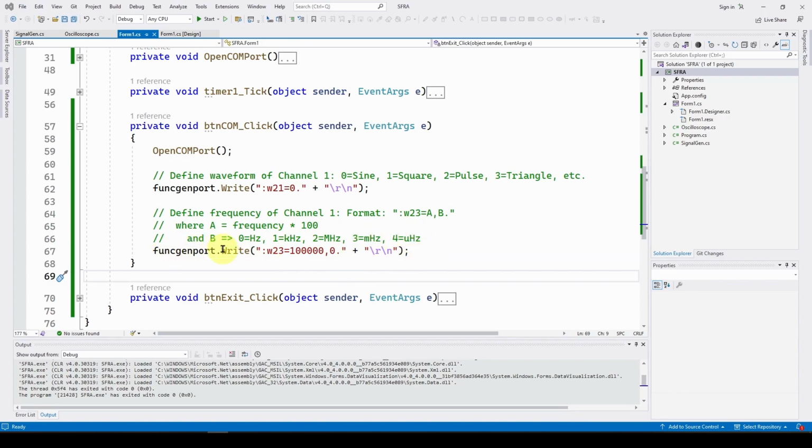So we're going to do another funcgen port.write, W23 for frequency. And if we want to set it at 1 kilohertz, we'll say 1000, since this is times 100, 1000, comma 0, which means hertz. So we're setting it at 1000 hertz and with a /r/n. So when we hit the button COM, the open COM button, it should open the port, tell it that we want a sine wave and we want it to be 1000 hertz.